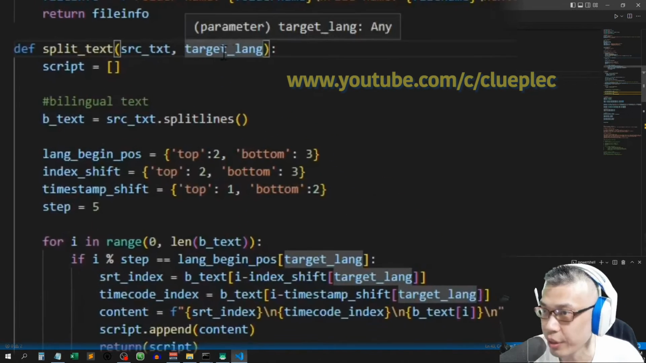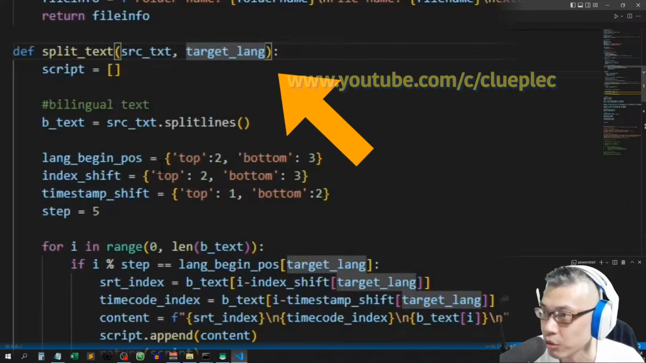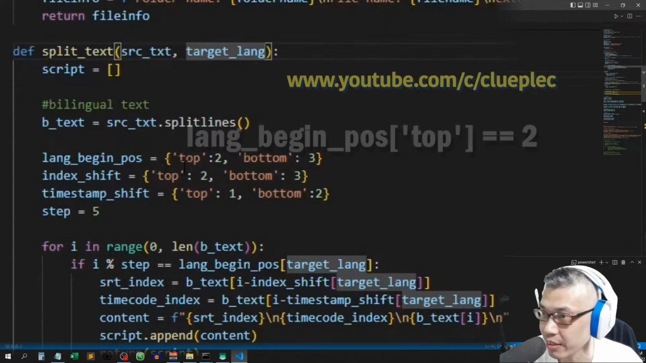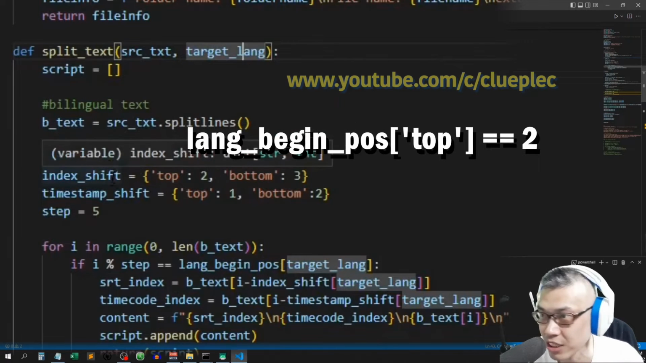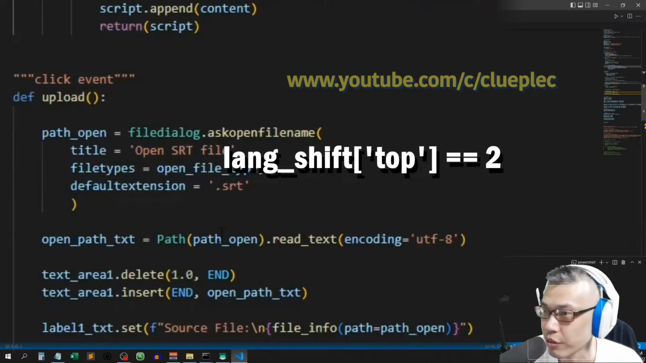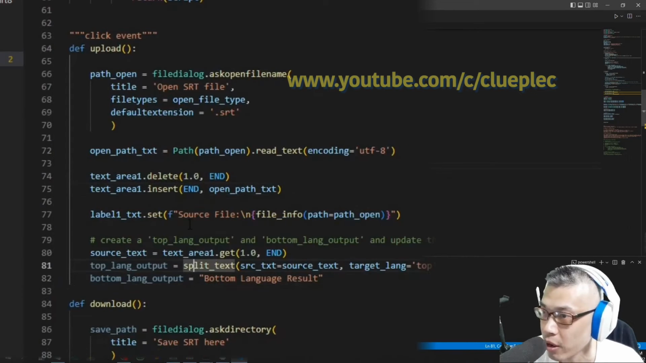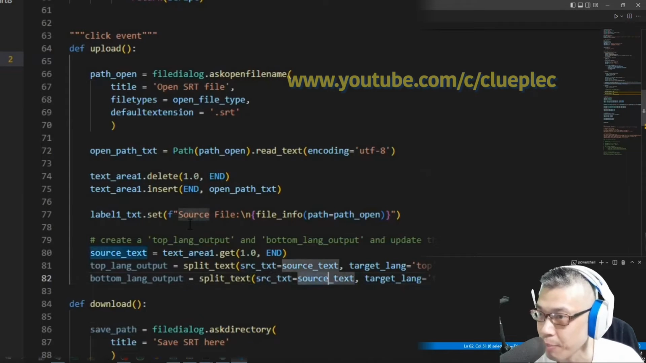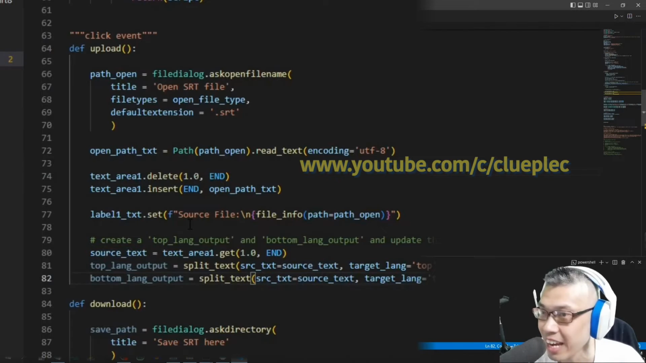Source text is going to be equal to whatever is in the source text variable, and the target language is top. Because as you can see, we need to parse the target language so that inside the split text function, it can work around with the logic to figure out the language begin position, language shape, whatever attributes, right? And we do that for the bottom language as well. Ctrl+C, copy that, and replace the bottom language result. Ctrl+V. Again, it's going to use the split text function and parse the source text to the src_txt parameter, and the target language is now bottom.